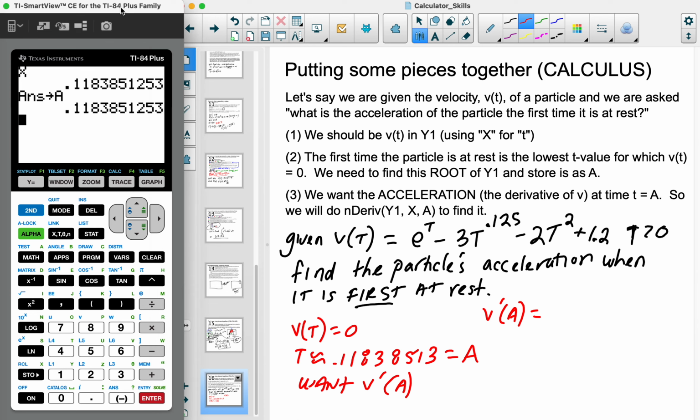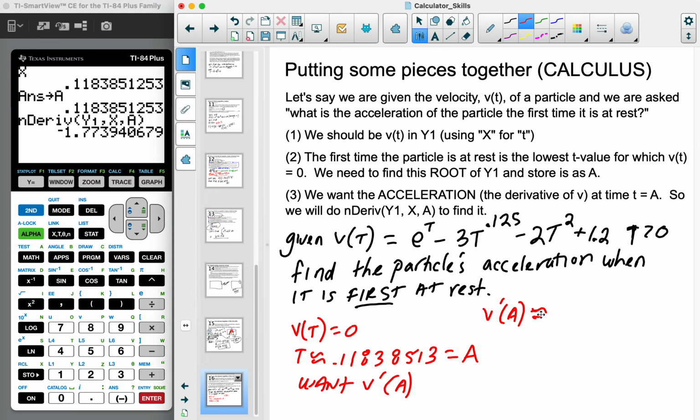So to find v prime of a, I'm going to use my calculator to do n derive. So I'm going to go ahead and do math 8, which is n derive. I want to differentiate the function I called y1, so I go to vars, y-vars, over to function, and I pick y1, comma, with respect to x, which is t, but we're using x for t here, and then at alpha a, the thing I called a, and I hit enter, and that's my answer. So this acceleration, my v prime of a, is negative 1.77, and in this case, I can round or truncate because I'm done. They didn't give me units here, but if there were units, I would have to say something like meters per second squared.